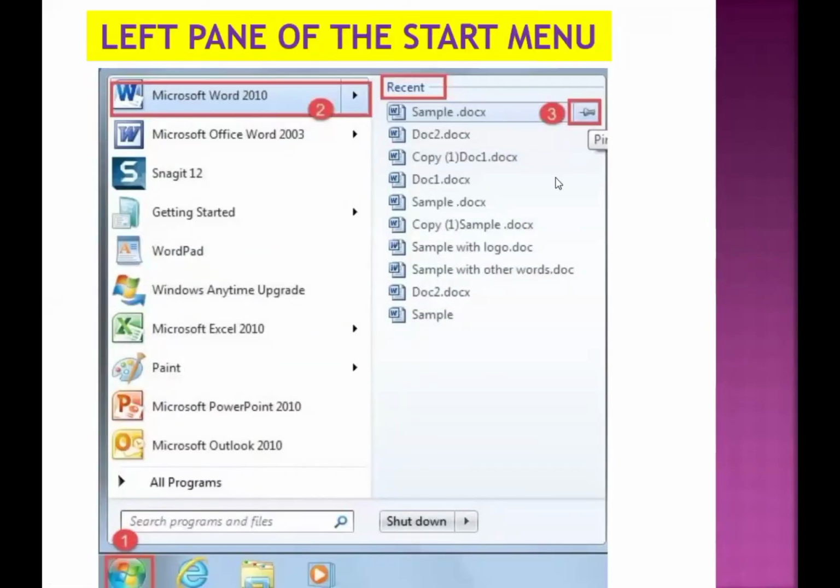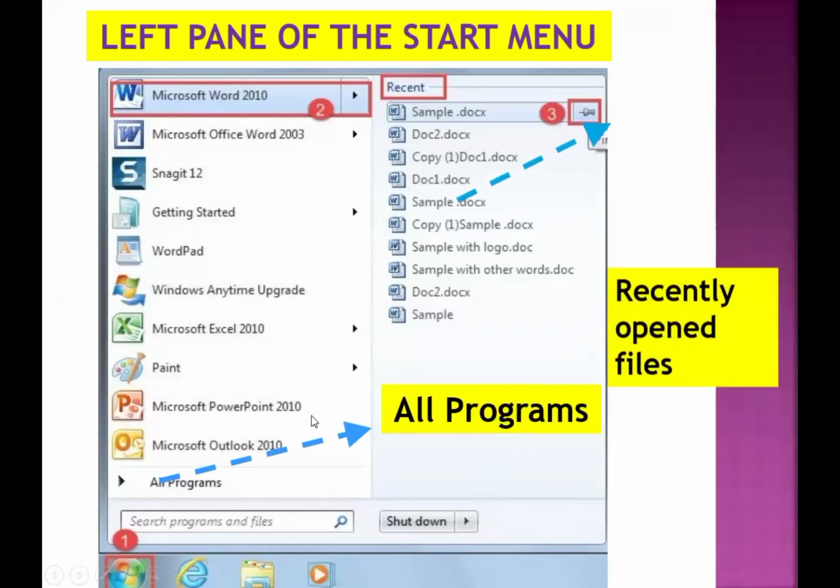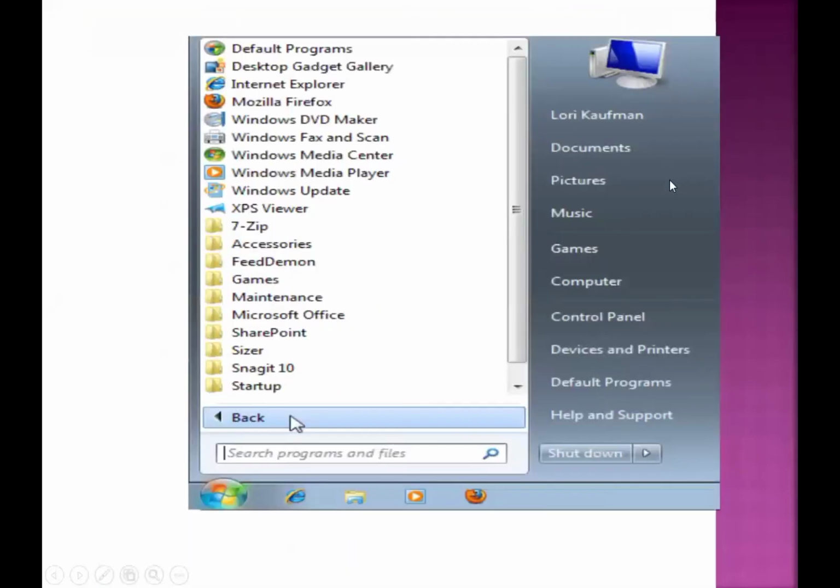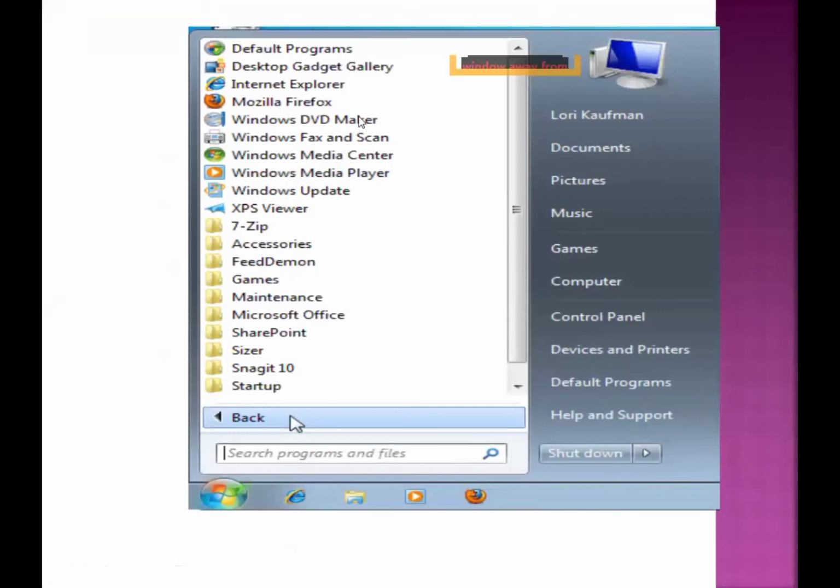So first we will know about the left pane of the start menu. When you click on all programs, the left pane of the start menu also shows recently opened files, and you can see here there are a lot of programs or software, each shown with its symbol. When you open any program, it shows recently opened files.